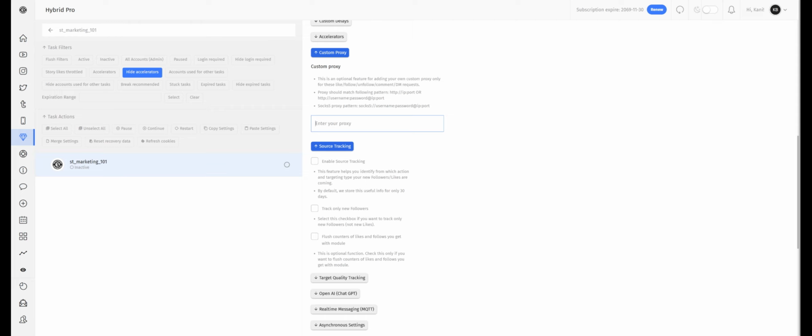How it works: enabled by default. Stores data for up to 30 days. You can track only new followers by selecting the checkbox. Option to flush counters for likes and follows when needed.